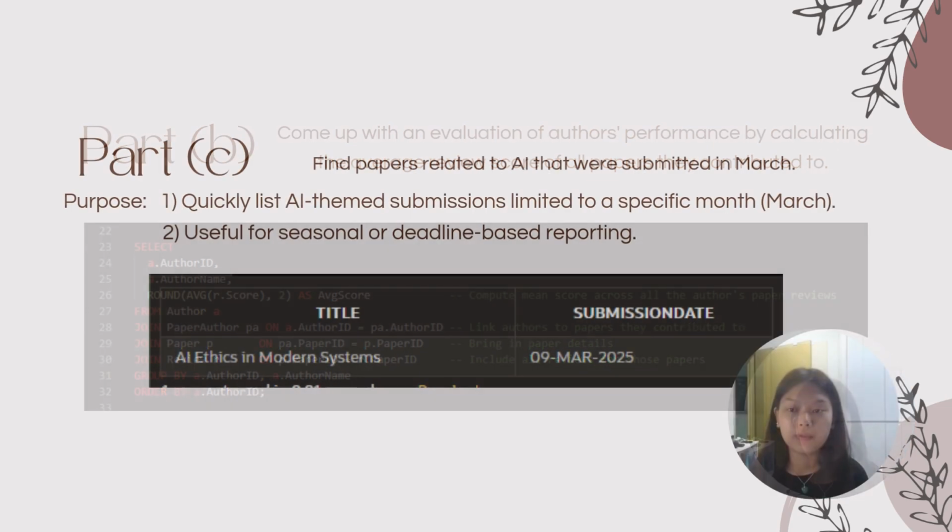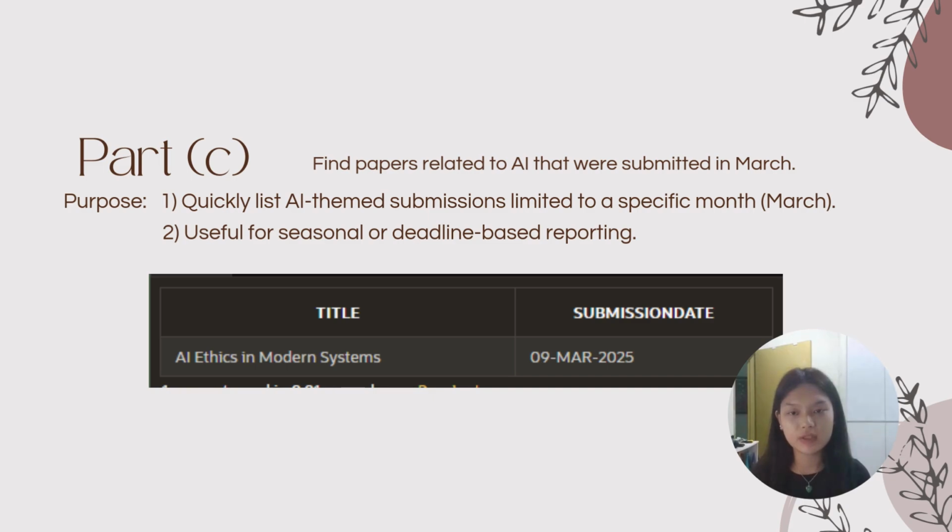So this query pinpoints AI team submissions that were submitted in March. It is useful for time-boxed reporting or trend spotting, allowing organizers to focus on seasonal intake, specifically papers whose titles reference AI and whose submission dates fall within the month of March.